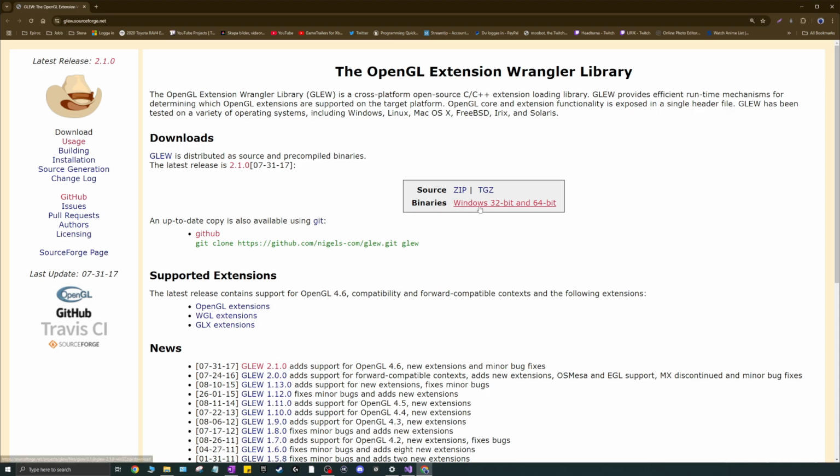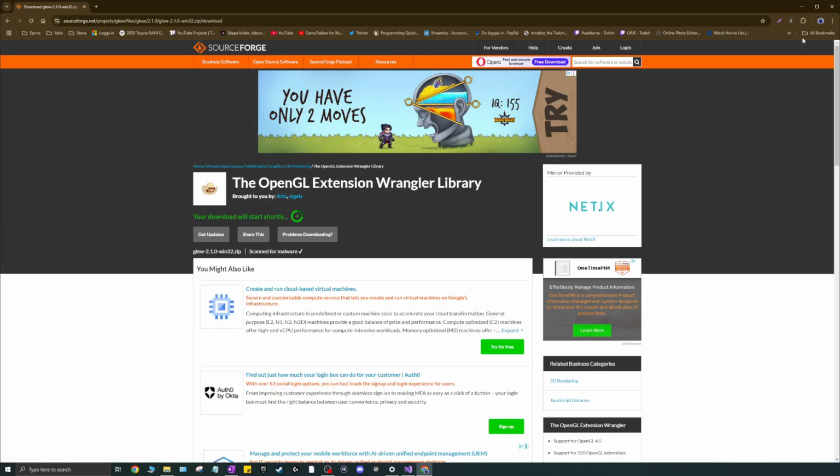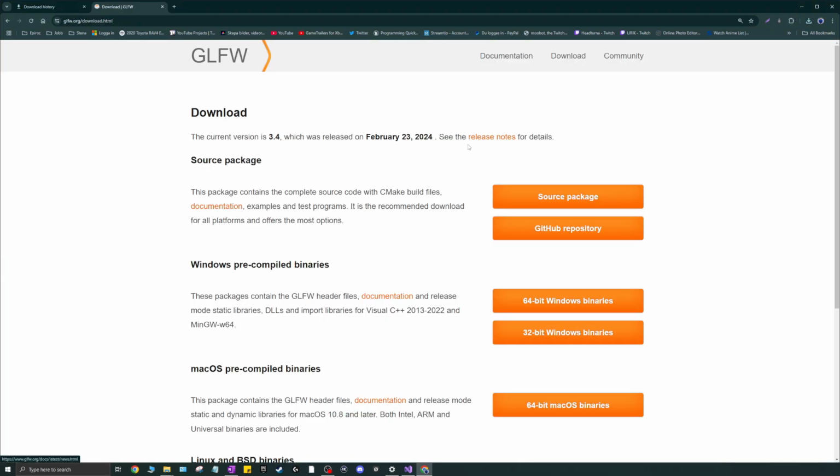So just go ahead and click on the Windows 32-bit, 64-bit binaries, and it's going to download that for you. Once you've downloaded GLEW, I want you to download GLFW. Just Google that at glfw.org, hit download, and download the 32-bit Windows binaries.